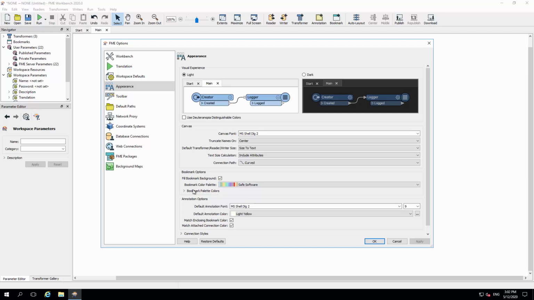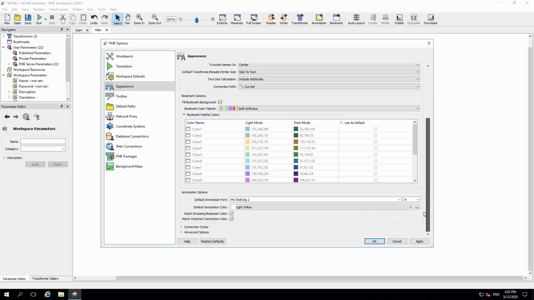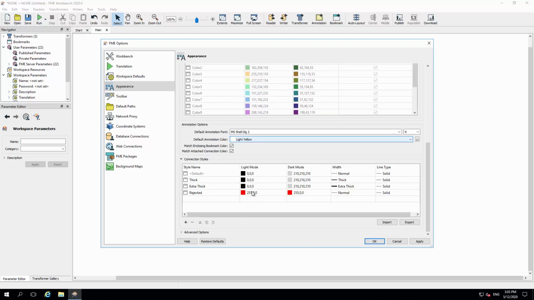The palette of bookmark colors, I find that's okay, but I did on my other machine and on the FME Hub, there is a transformer there that will download you a whole bunch of new transformer bookmark colors that you can apply. Matching closing bookmark color for annotation, yep, that's good. I just generally leave those like that.